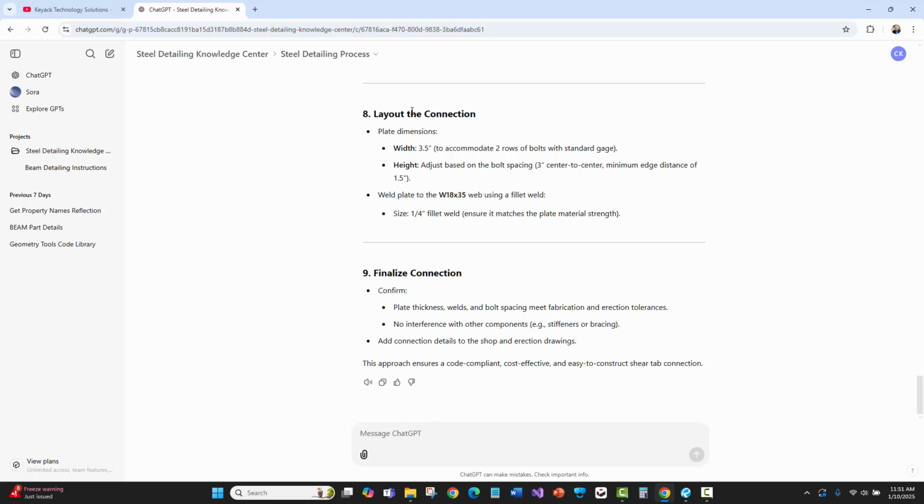And so, of course, this isn't a substitute for reading the actual content manuals and being a qualified engineer and qualified detailer, but it's a really great way to search for things, get information, and look up stuff, especially when you're trying to pull that from a massive document like the detailing manual or the AISC manual.